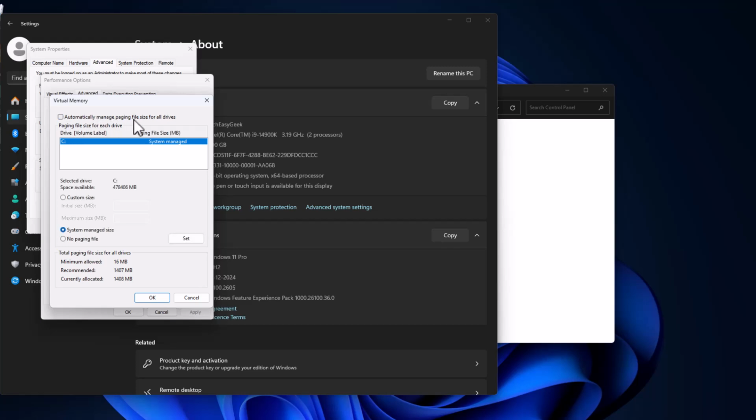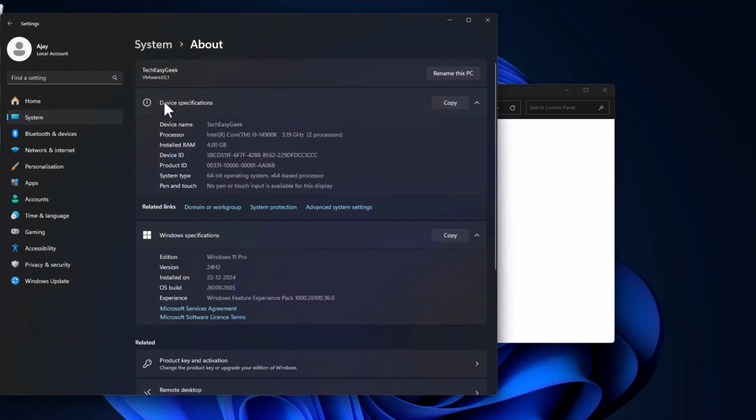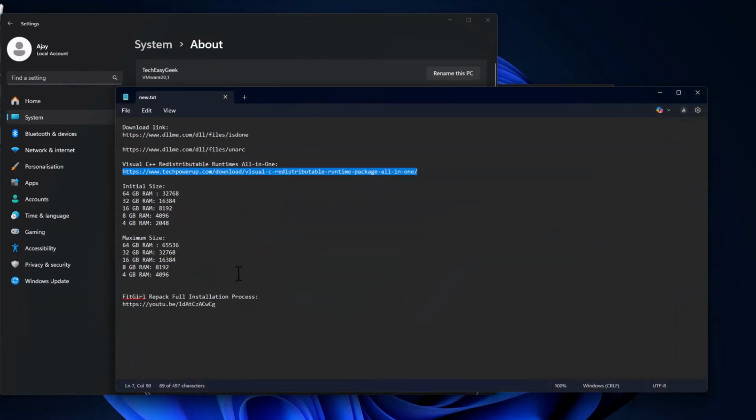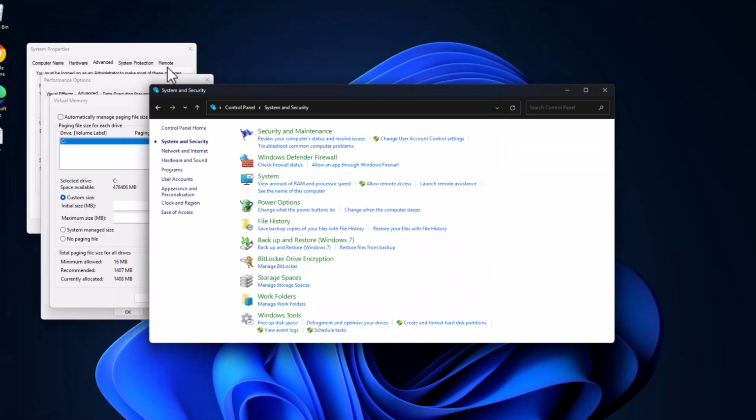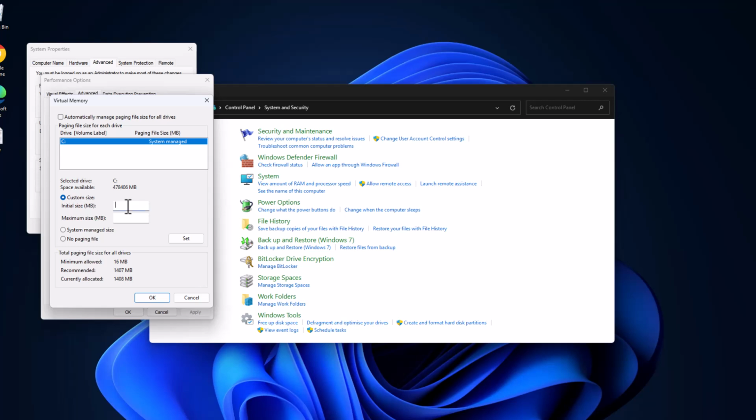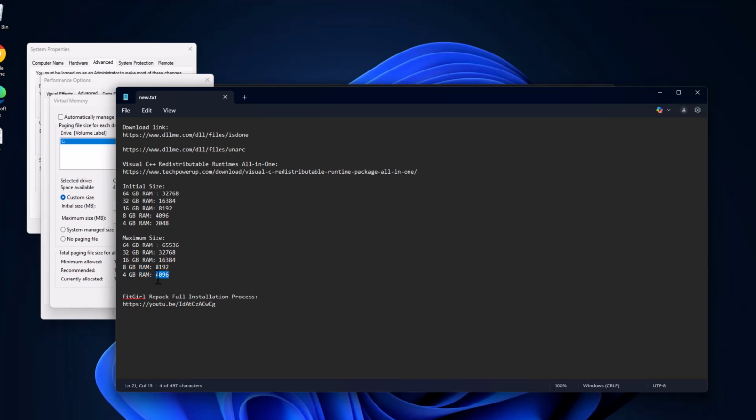Uncheck this automatically manage paging file size for all drives, and then in this drive list select the C drive and select a custom size, and in here as you can see in about, installed RAM is 4 GB. Check my video description for these initial size and maximum size values. Copy the value depending on your RAM, guys. I have 4 GB RAM, so I'm copying this value and just paste in here in initial size, and same thing for maximum size, copy the value depending on your RAM.